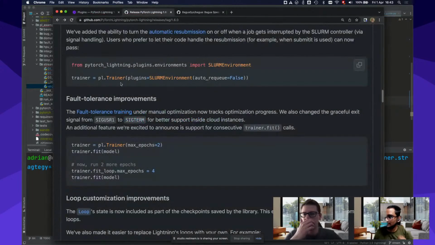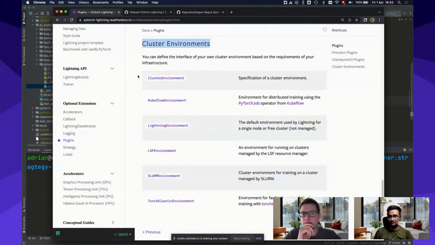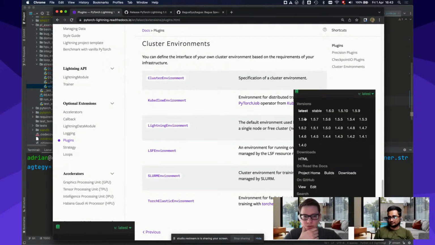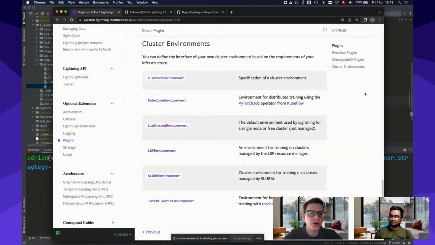I can show again the docs. So the docs have updated a little bit. If you go to the PyTorch Lightning docs, you see latest here in the URL. You are on the latest version. Just to make sure, you can also down here select the version of the docs you want to look at. So make sure you are on latest or stable here, and then you're looking at the 1.6 docs.